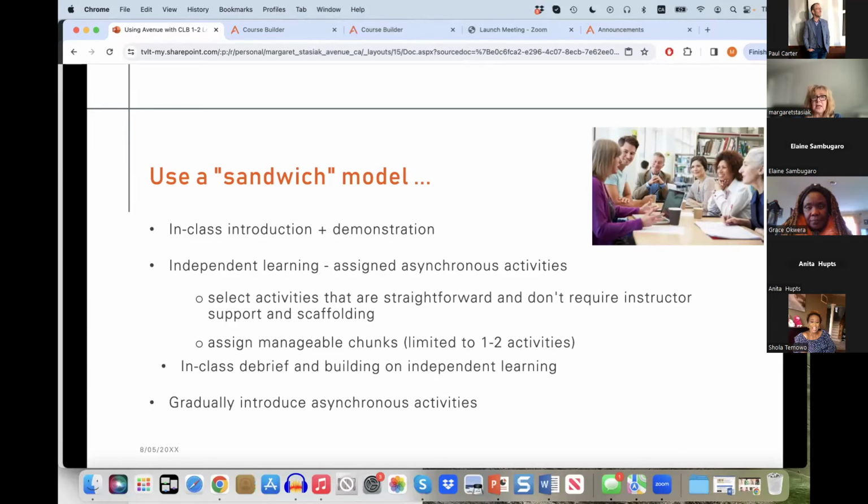And then expand on the content that they were working on and introduce asynchronous activities gradually. So segue learners into learning independently. For many learners at low levels, CLB 1 and 2, as well as literacy learners, working independently and completing activities independently can be challenging. And this is something that they need to learn in addition to the language skills that they acquire.